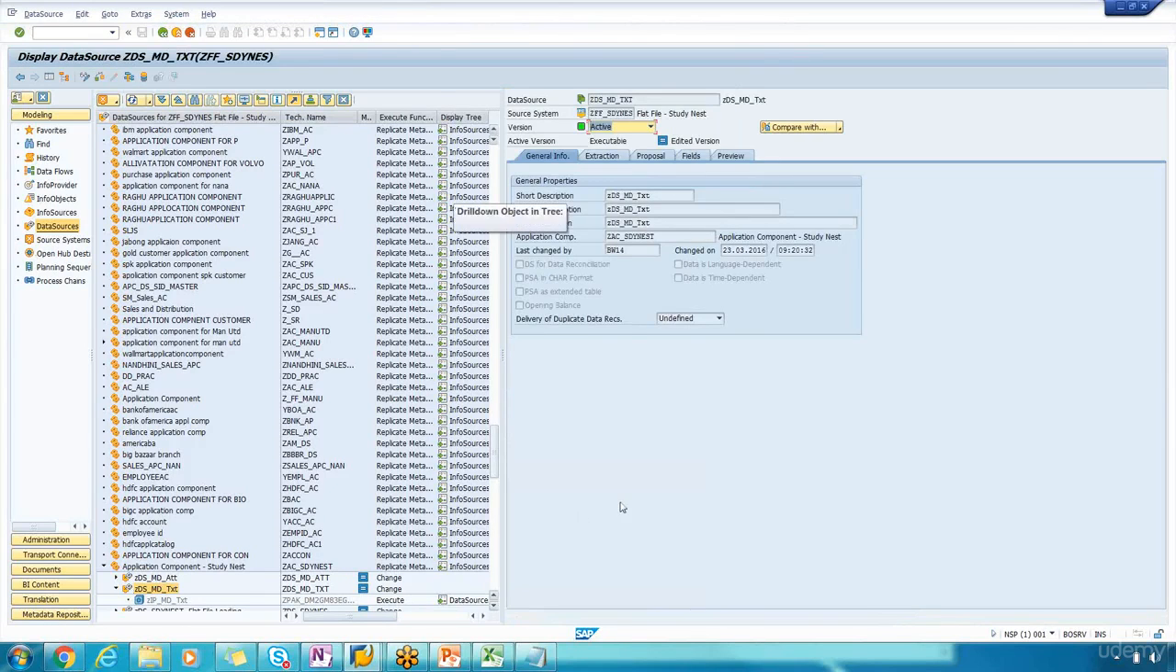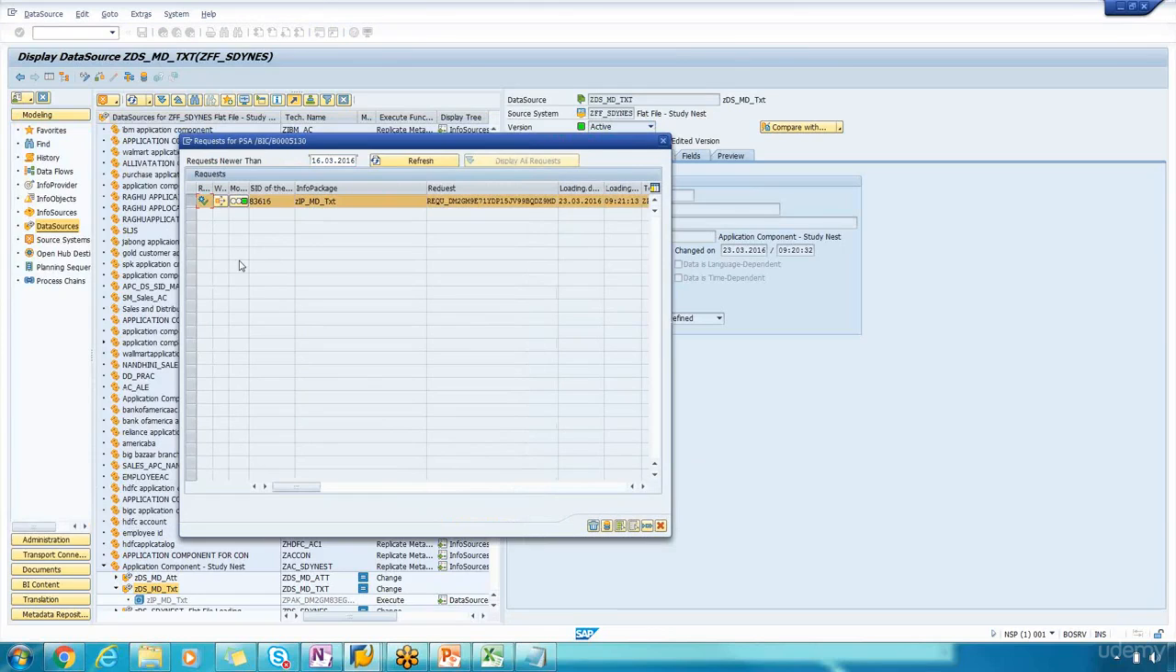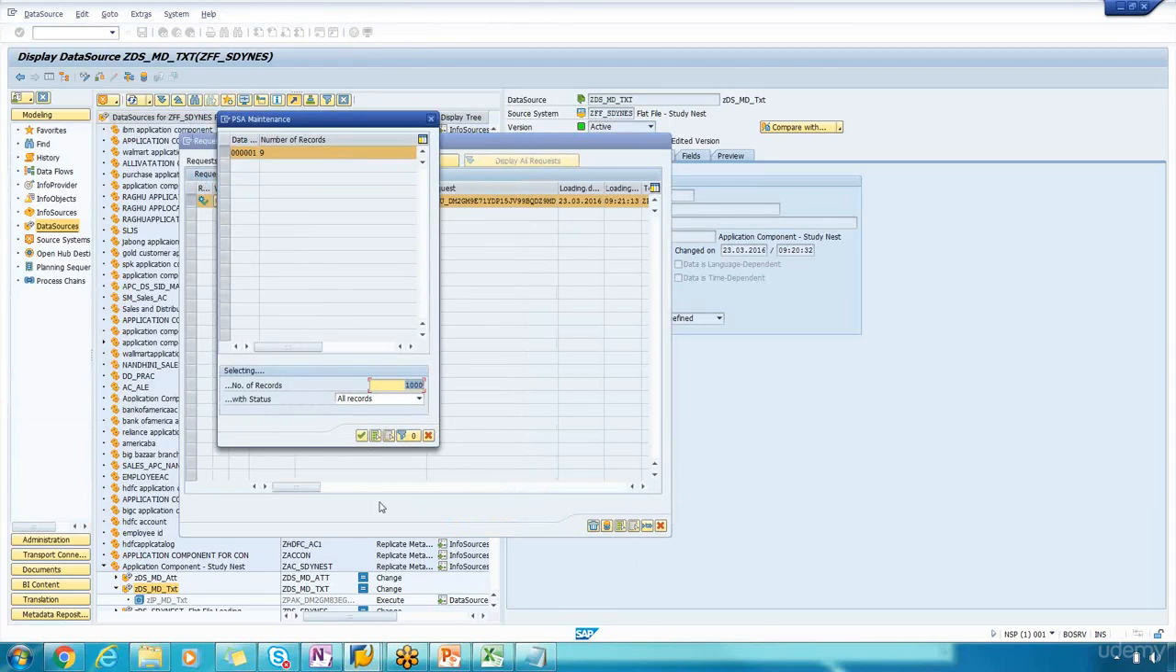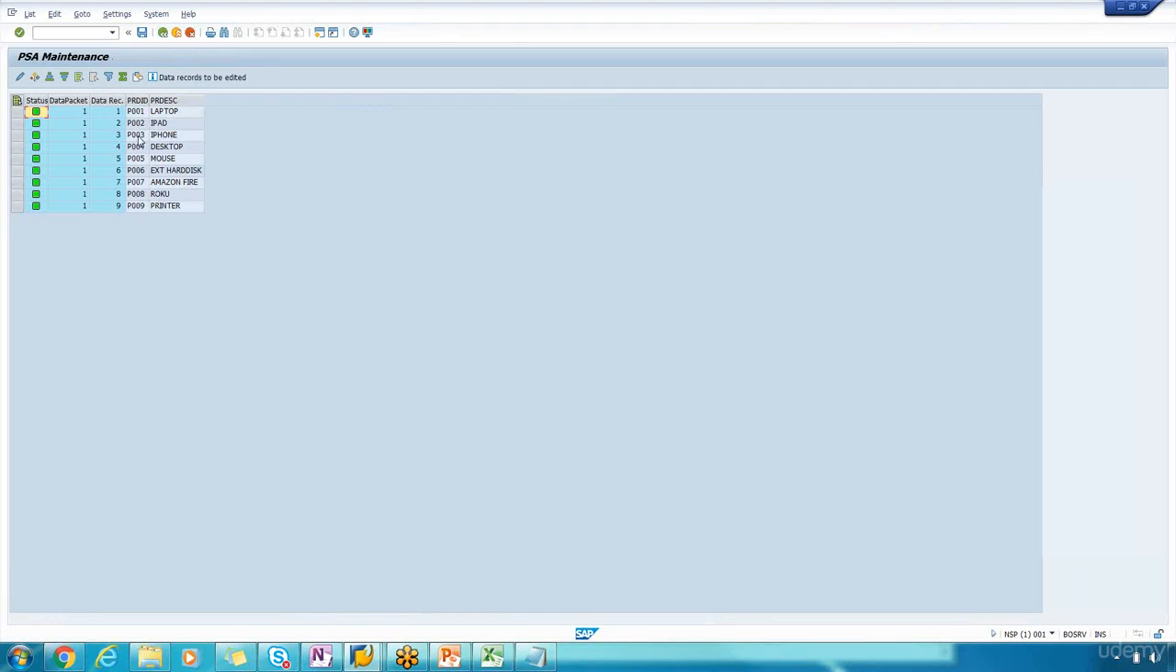Just double click on this one. You go to the manage PSA. This is the persistent storage area, right? You want to see the data here. It has 9 records. This is where you can make sure the data is in the SAP.